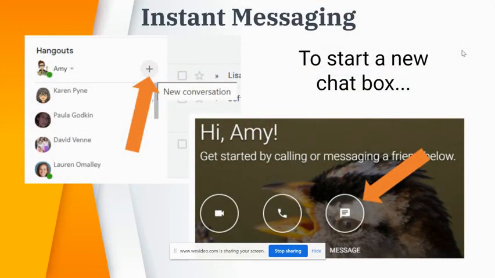Some of the interesting features about Google Hangouts: the basic one is that it is an instant messaging or texting kind of communication. To start a new texting conversation, if you're in the email version, you're just going to hit that plus sign next to your name to start a new conversation. If you're using the web access of it, you're going to hit the new message button. It looks like a text box.